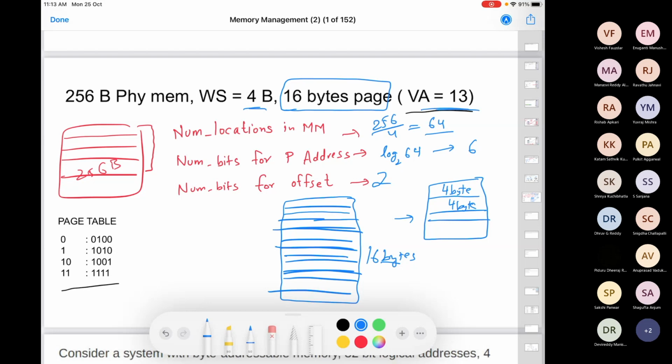So we need the physical address for virtual address 13. What is 13? 1101, right? This is 13. Now the last 2 bits are the offset. We are not going to touch them. This is your page number. 11 maps to 111101, right? So this becomes your physical address.